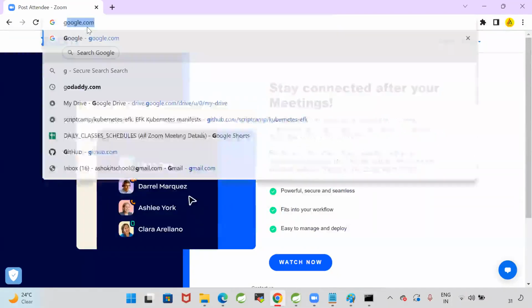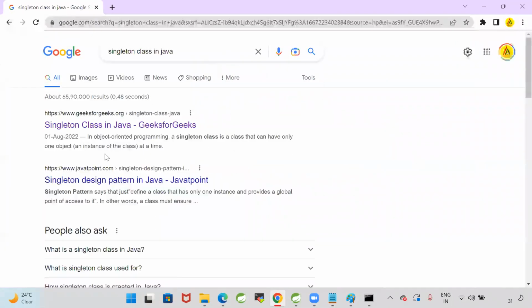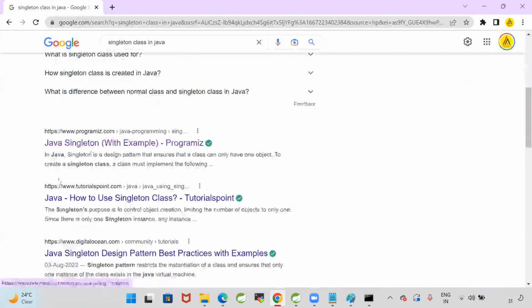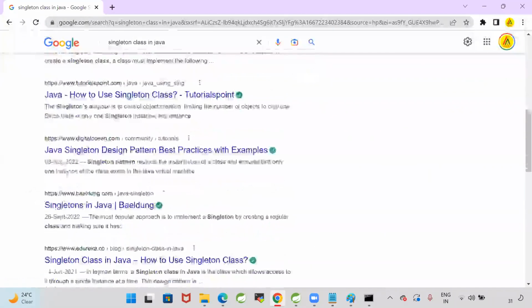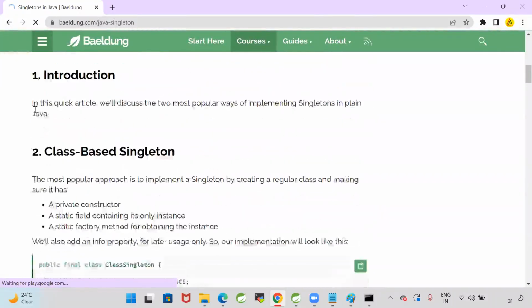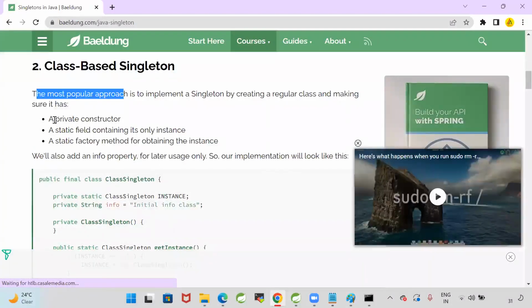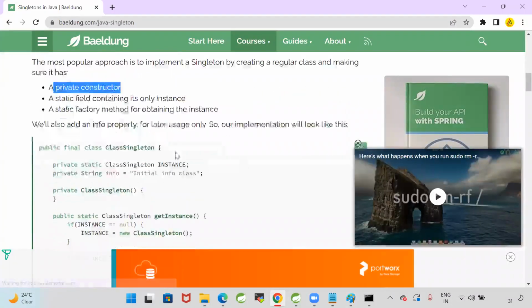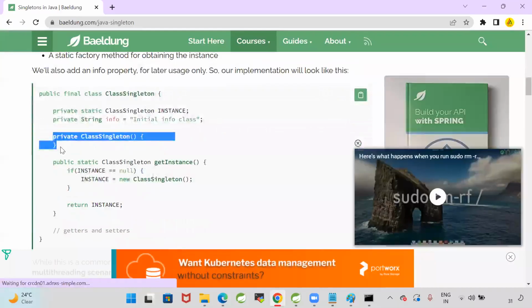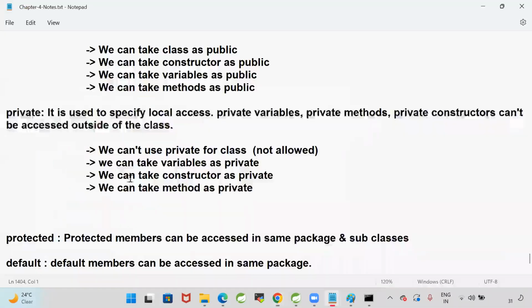That we are going to learn in advanced Java. What is a singleton class in Java? Okay. What is a singleton? Singletons in Java. Can you see what a singleton is? The most popular approach to singleton. What is this? Private constructor. Why are they making the constructor private? We can create the object only inside the class, not outside the class. For that we will use a private constructor.